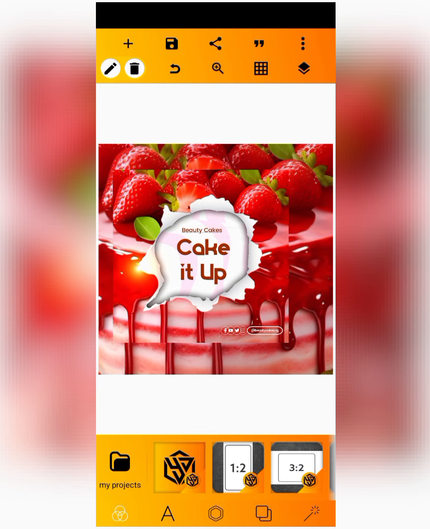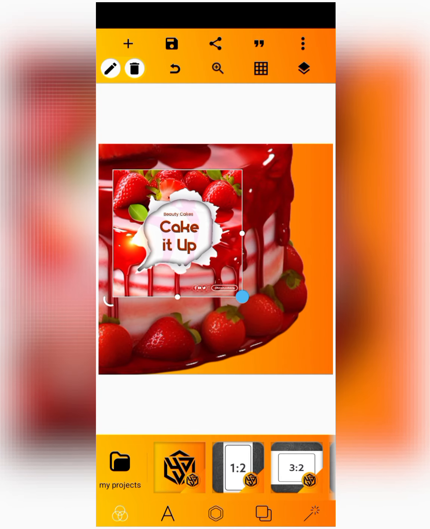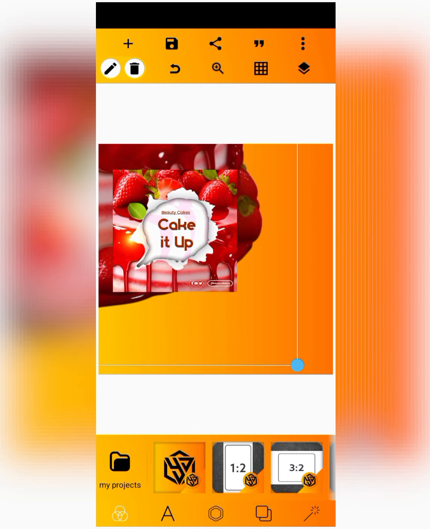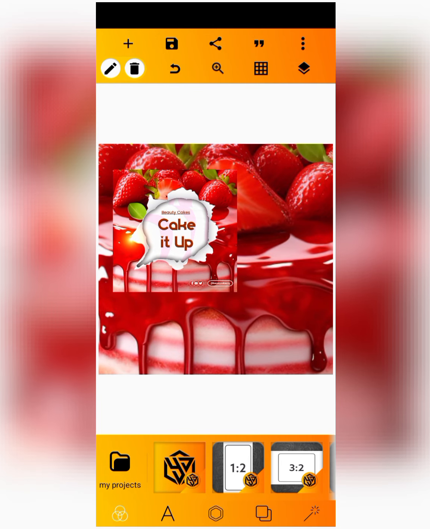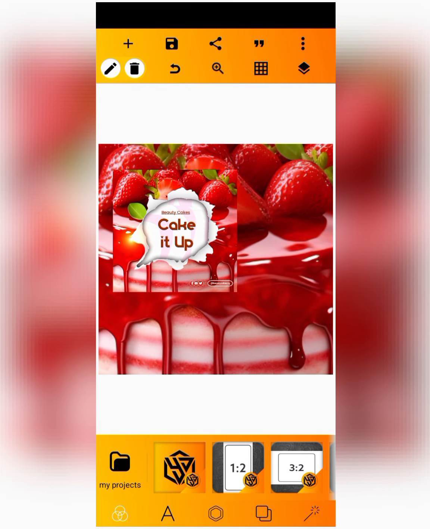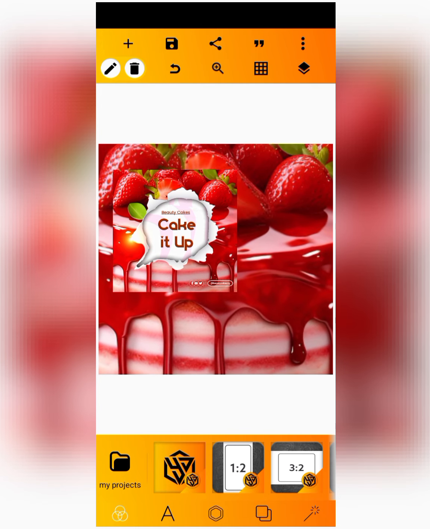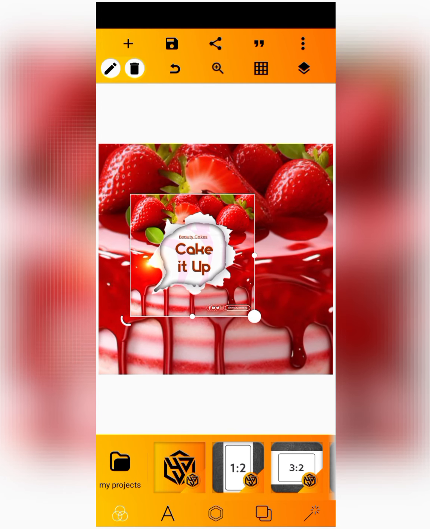Something like this. Just make sure that the background is not showing because it's PNG. Make sure that all the background of the flyer is covered with the cake and the strawberries. Just make sure that nothing is showing. Okay, just leave it like this.